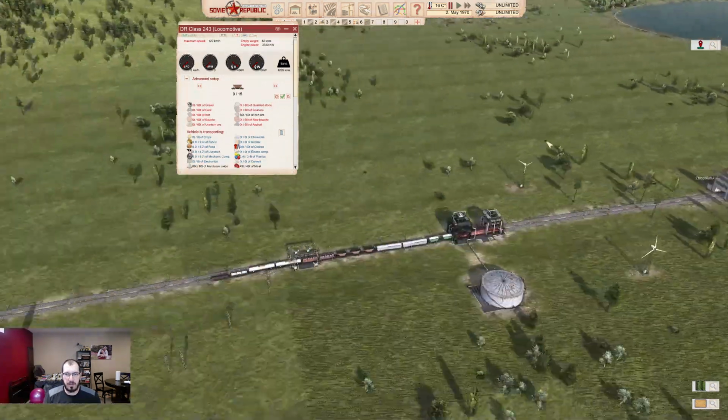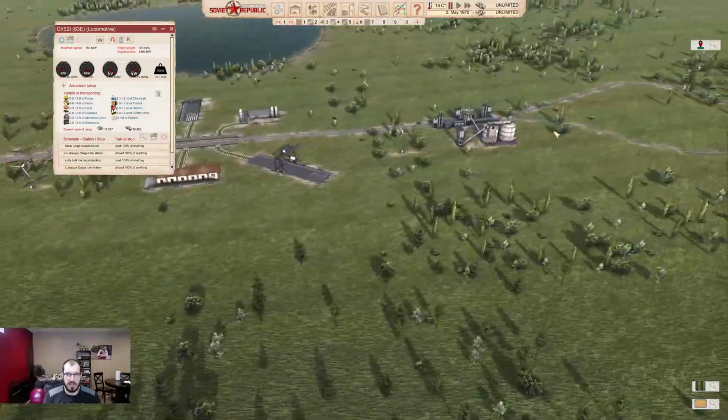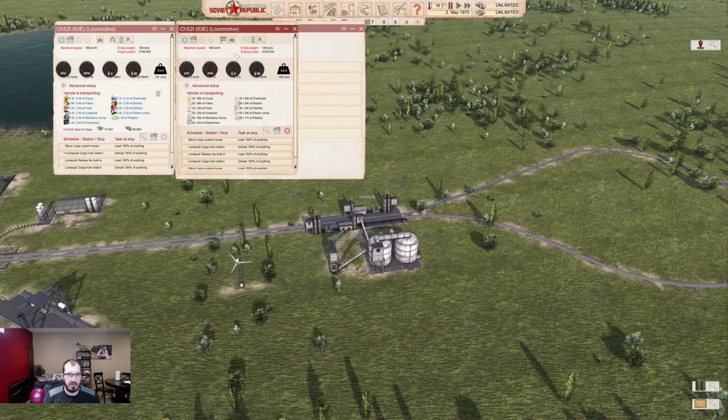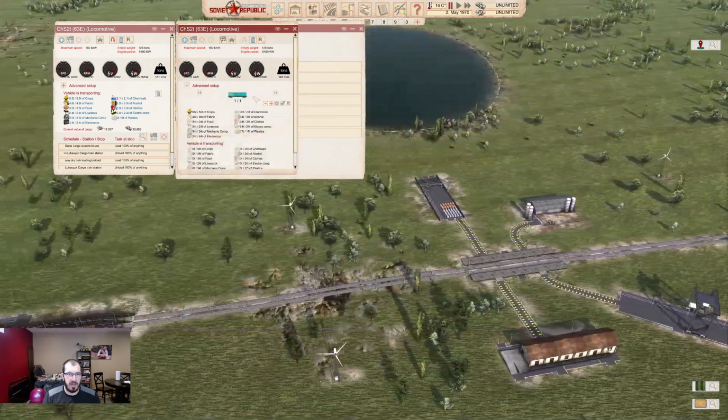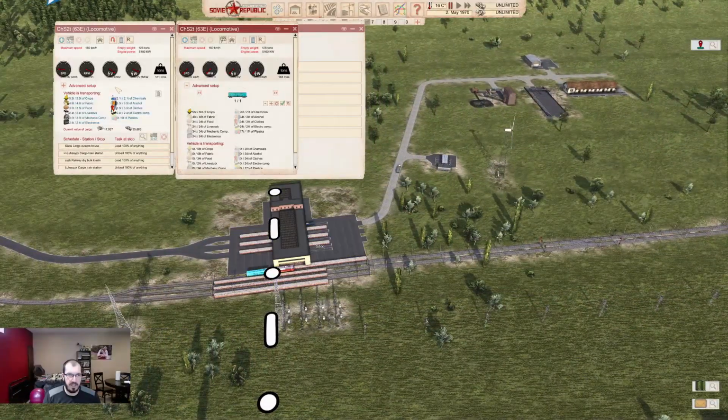The only problem that I have right now, and the developers are working on that, is copying a schedule. Let's go to this guy. This is an exact copy of the train that we have. Let's just erase them from the line so there's nothing on here. And look at the advanced setup. The advanced setup of this train over here is what we just set up.